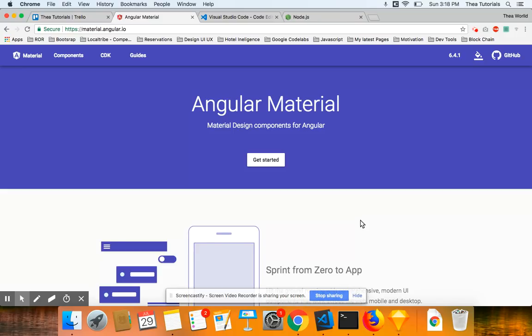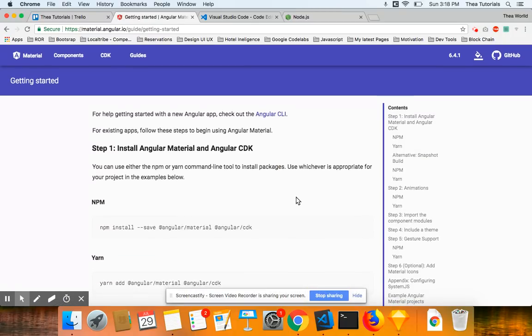So let's get to work, and what I want you to do is go to material.angular.io. You might want to save this in your favorites. It's going to be a place where you're going to be using a lot to build Angular applications. And what we're going to do is follow all these steps.